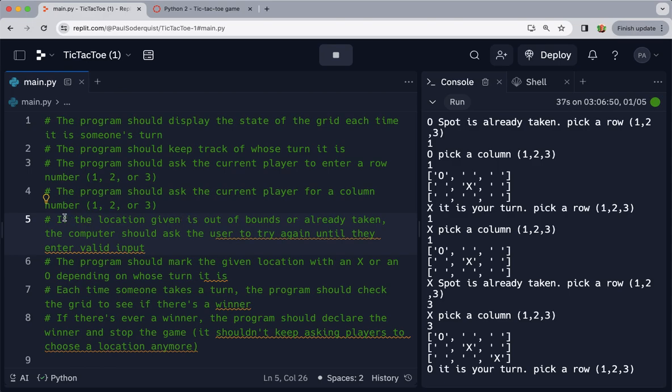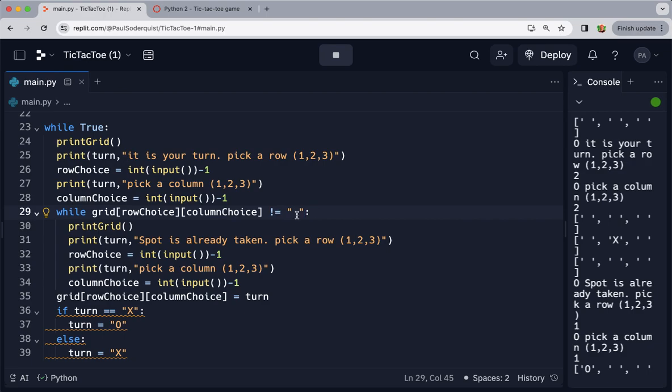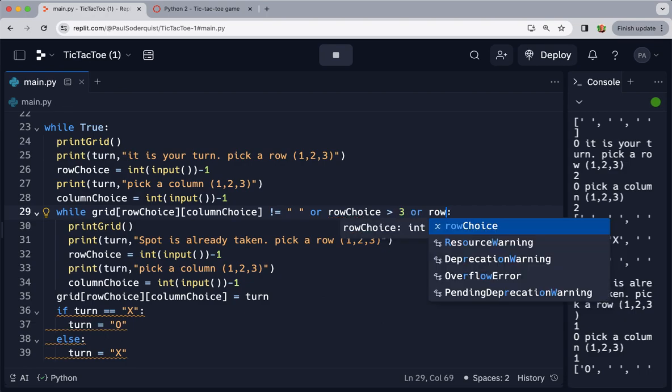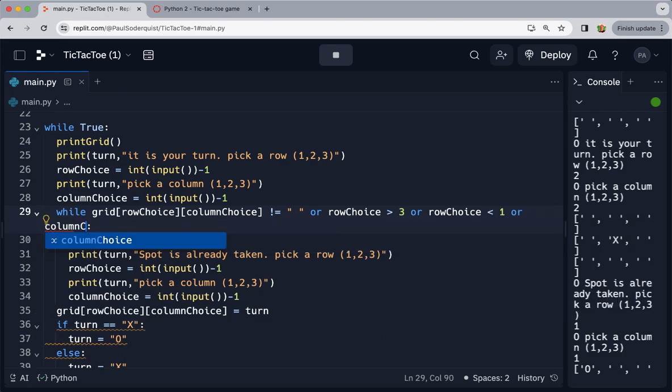Perfect. We also need to check if it's out of bounds, so that's easy. We can just say if either of those spots are greater than 3 or if they're less than 1. So we can combine all that into a single condition here for the while loop. We can say or row choice is greater than 3 or row choice is less than 1 or column choice, see it's wrapping around, is greater than 3 or column choice is less than 1. So if any of those things happen, it's going to force us to try again.